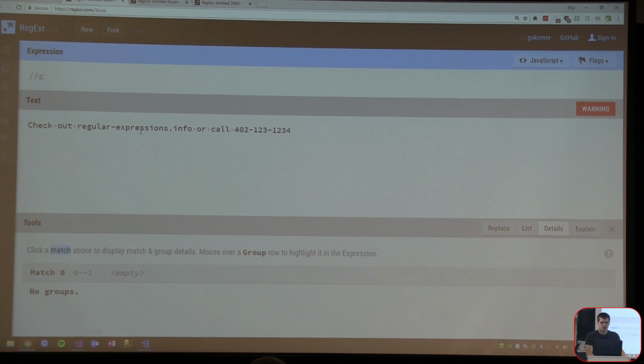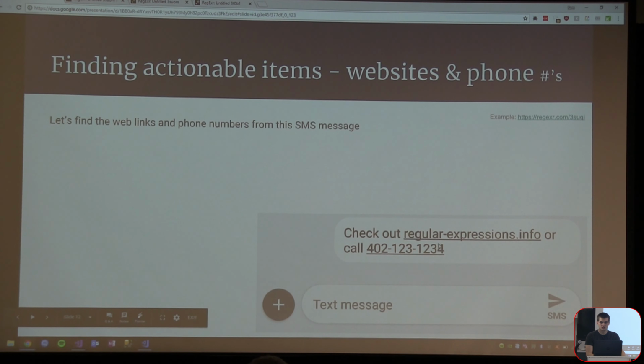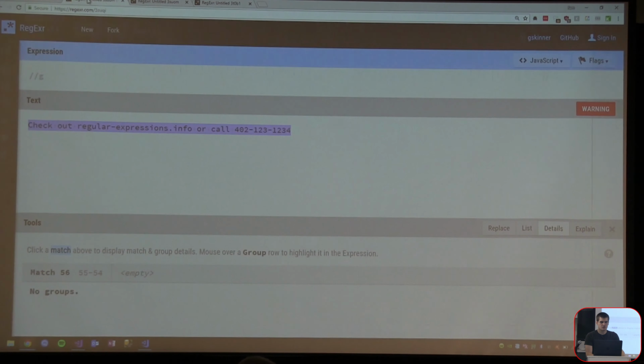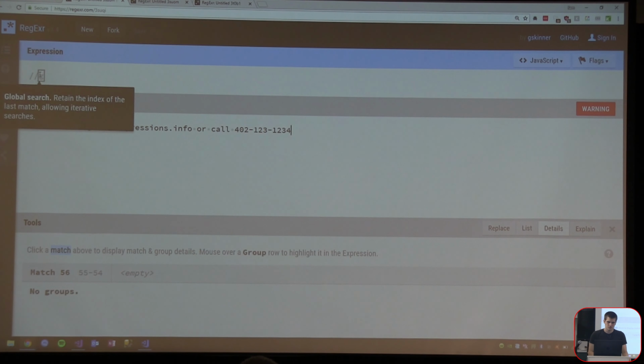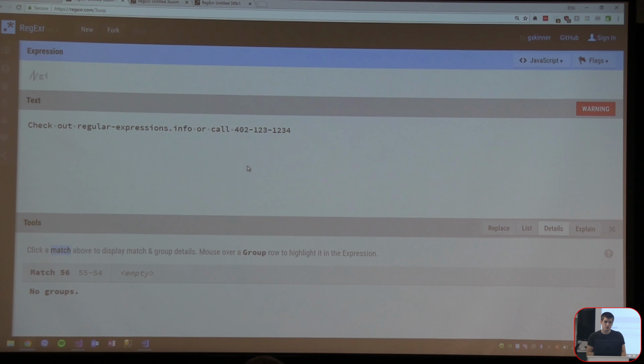Again, here's the text message you saw in the previous example right here. So let's try to underline the regular-expressions.info and the phone number as well. So we have the G flag on. Let's turn the case insensitive flag on just in case. What I would actually do at this point is write two regular expressions, one to get the phone number, one to get the domain name.